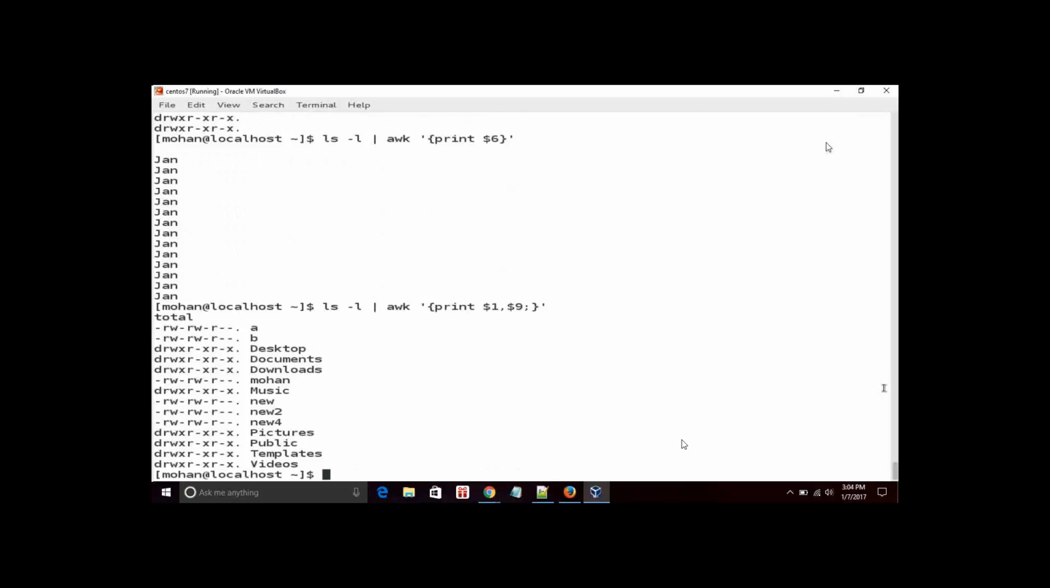Here I'm having space as the field separator, but these dollars are the variables, right, sir? Yeah, $1 is the first position of the text, separated by spaces. So let's create a file once again with a different field separator. Open a file. Create a new file.